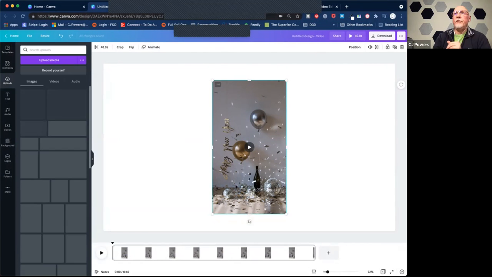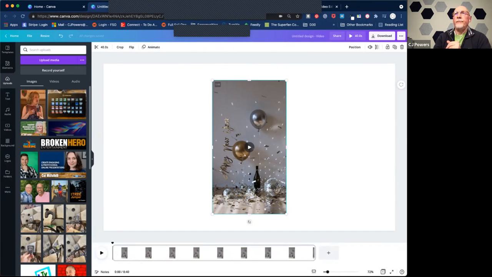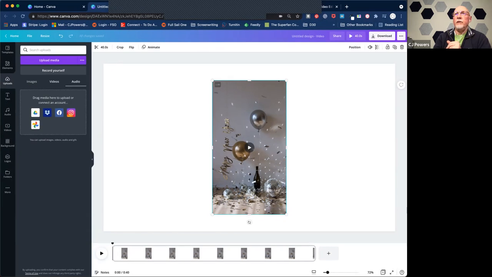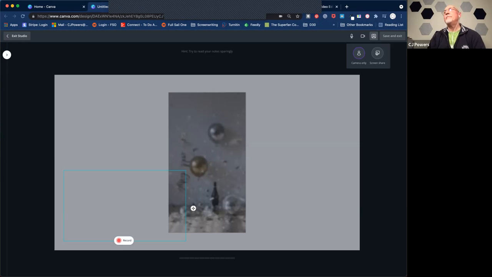Okay, so on the left here, you have an upload button, and you have images, pictures, and you have audio. If you have a Mac, you can just drag to here. Oh, here it is. There's the record yourself button for audio.